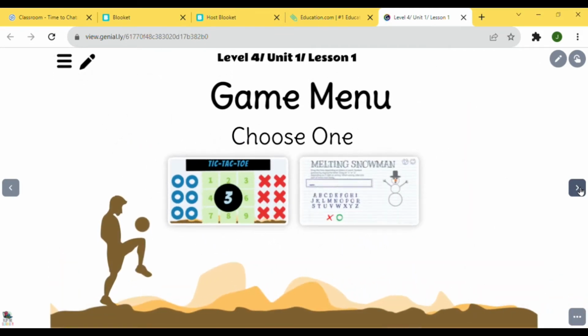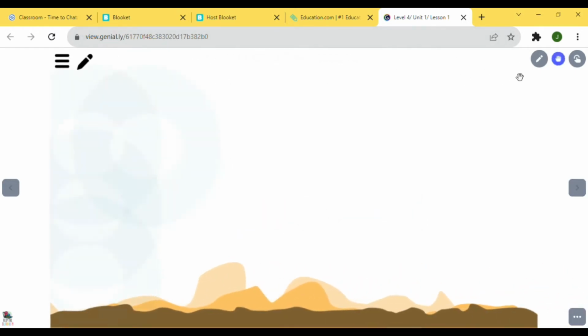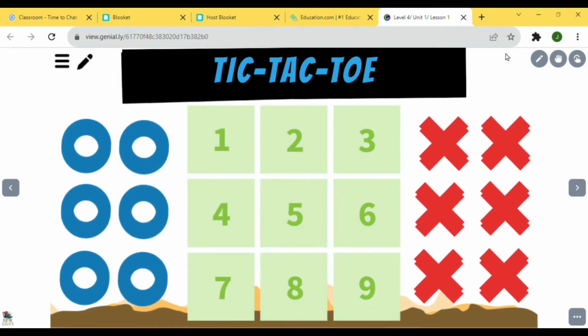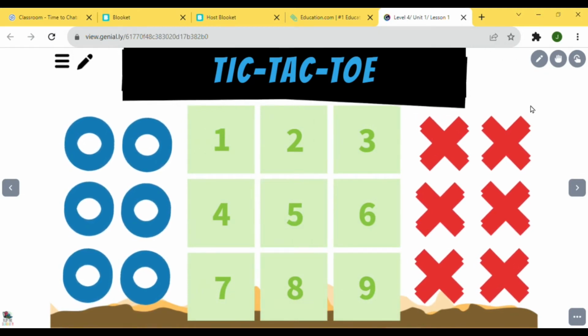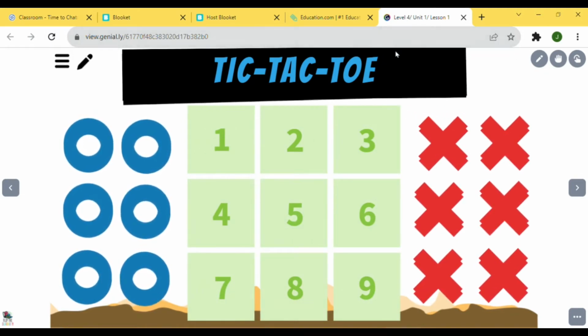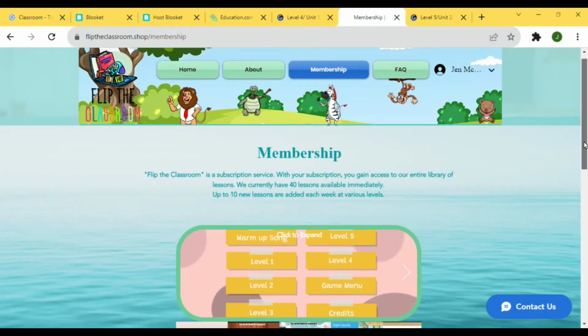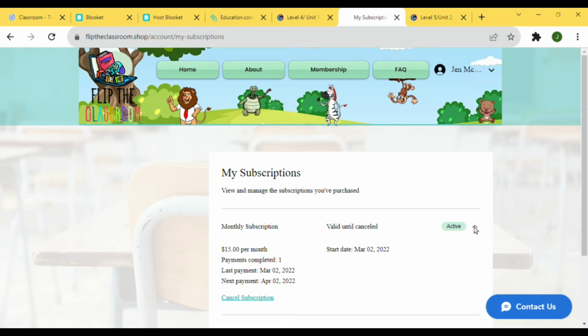Those are some great extras there. Tic-tac-toe I played the other day with my student, and a hangman type game. So it's actually quite fantastic. I really am enjoying my subscription to Flip the Classroom. I have just a few students that I'm using with it right now. It says here there are 40 lessons available right now. So it's $15 a month, and that's American.